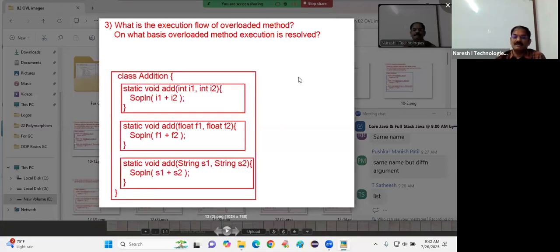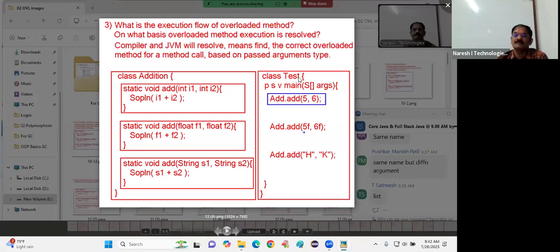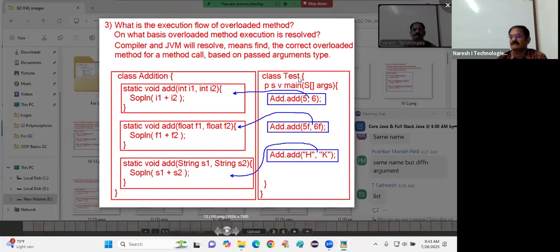For example, I am taking these three methods, and in main method, if I write add, compiler will confuse. But what you are writing? Add of 5 comma 6. 5 comma 6 what type? Int type. Int comma int, which parameter method executed? Next 5f 6f float. Next double quotes h double quote h. Okay, clear? Right. Take the class name as add. Don't take addition.